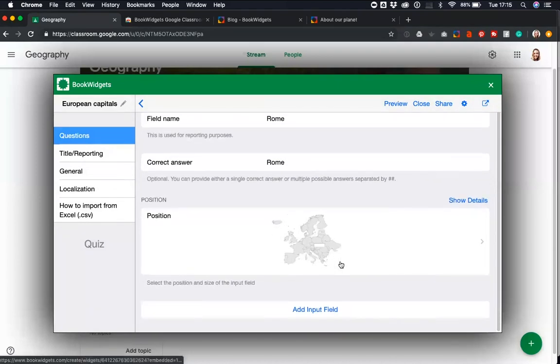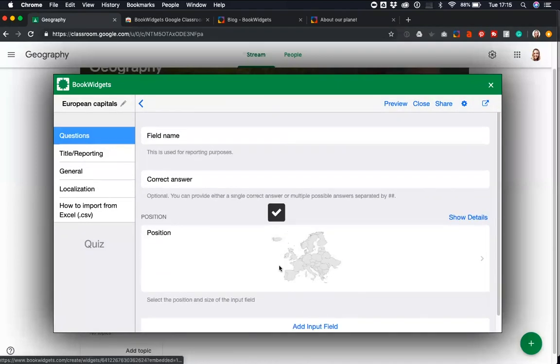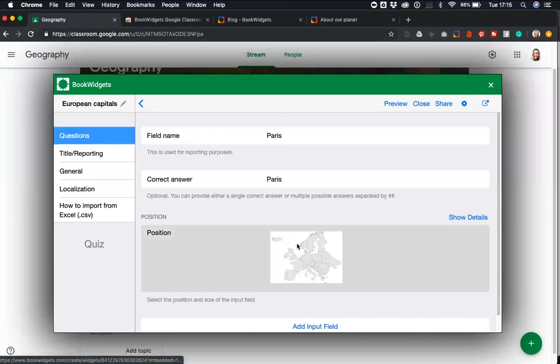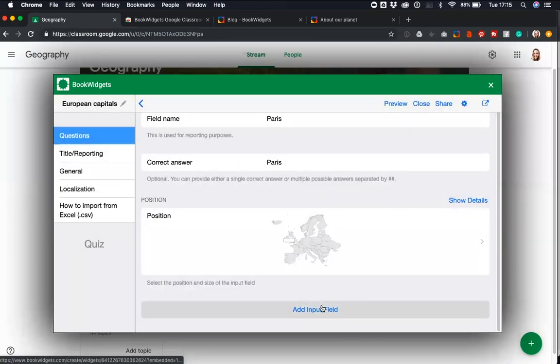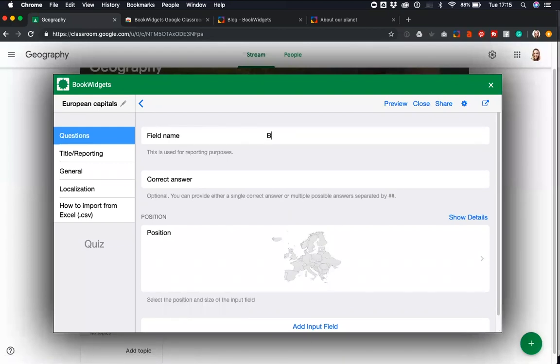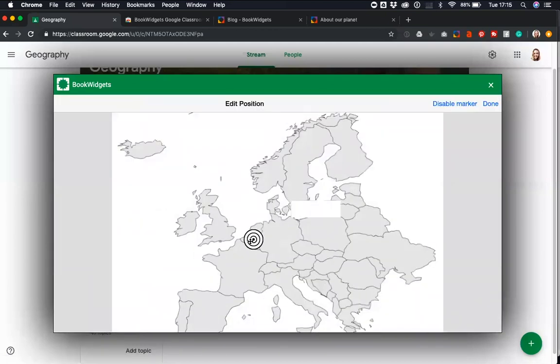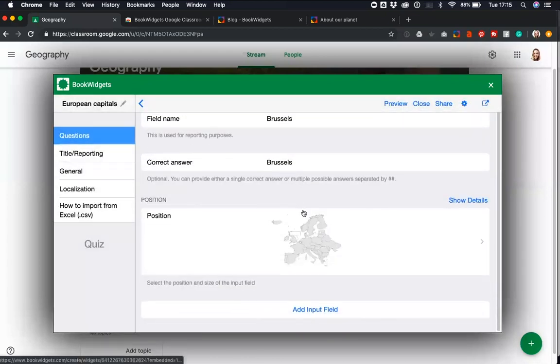So this is just one field, so I'm going to add 2 more fields. Let's say Paris. Just go over it again like this. And the last one, Brussels. And then, okay, so that question is done.